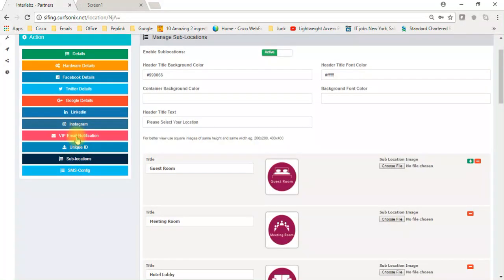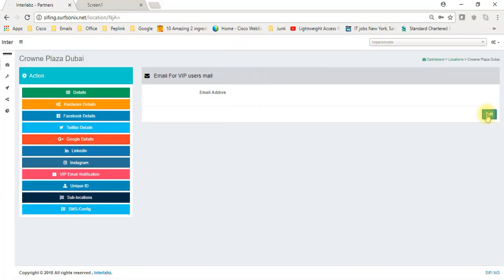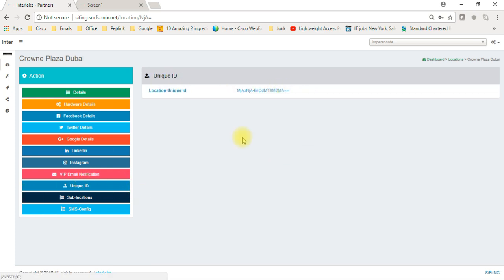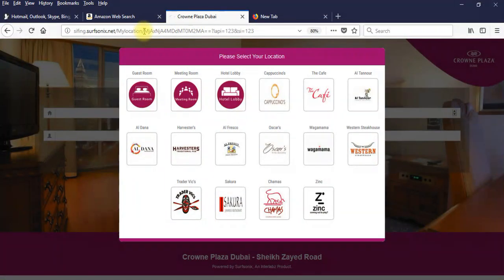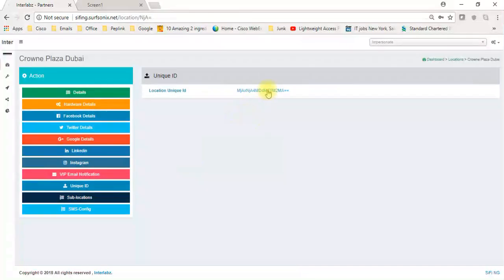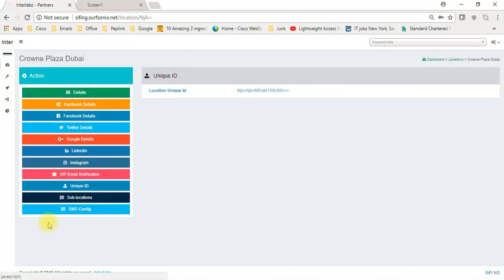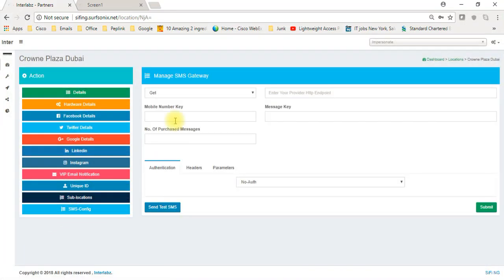Also, you will have VIP email notification as well. Like if you enter any email, for example, and you have a VIP at your store, then you will receive an email for that: you have a VIP at your store. Unique ID, you can see this one. This is the unique ID for a specific location. If I click on this one, it's going to show me the complete URL. So every location has a unique ID. Now if the customer has SMS authentication, then we have to make the SMS configuration over here.